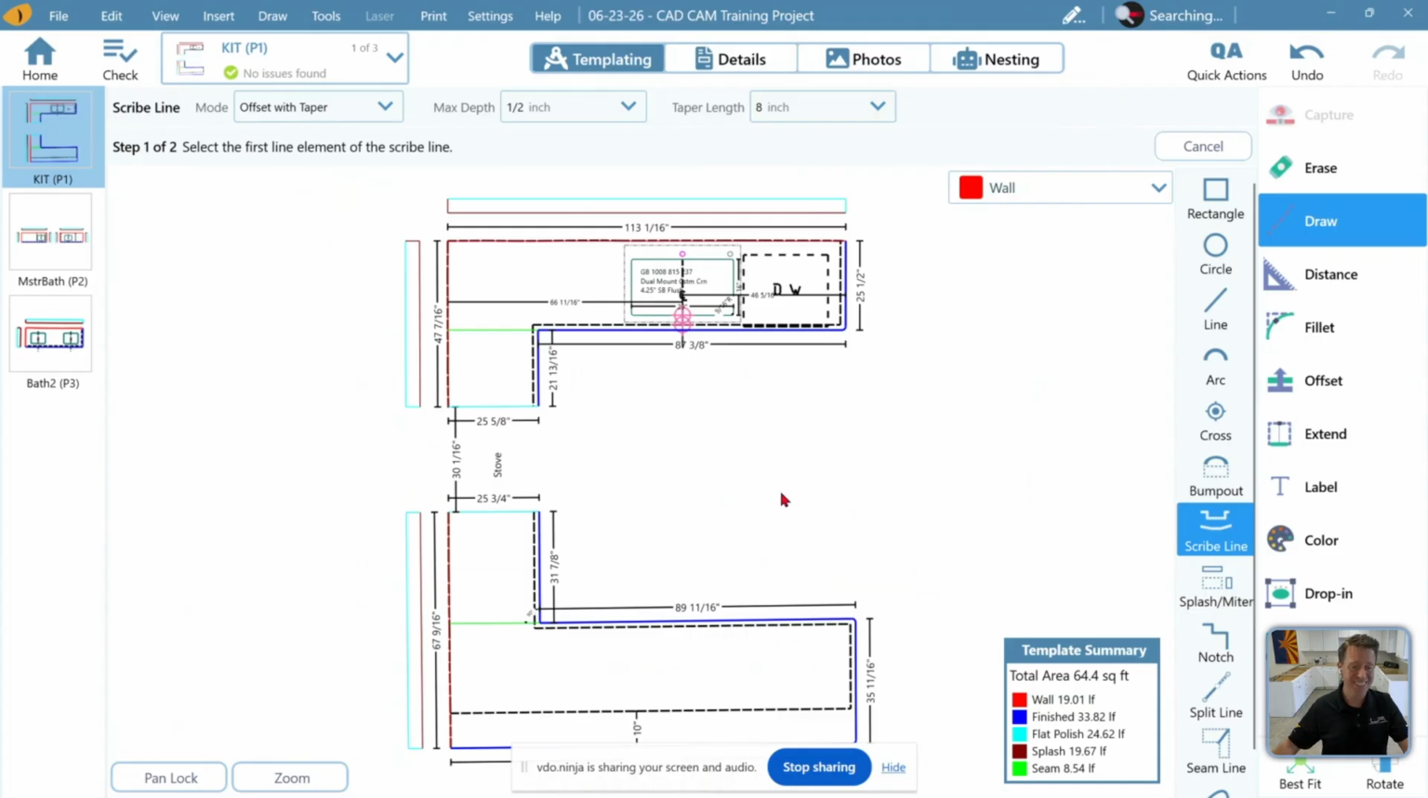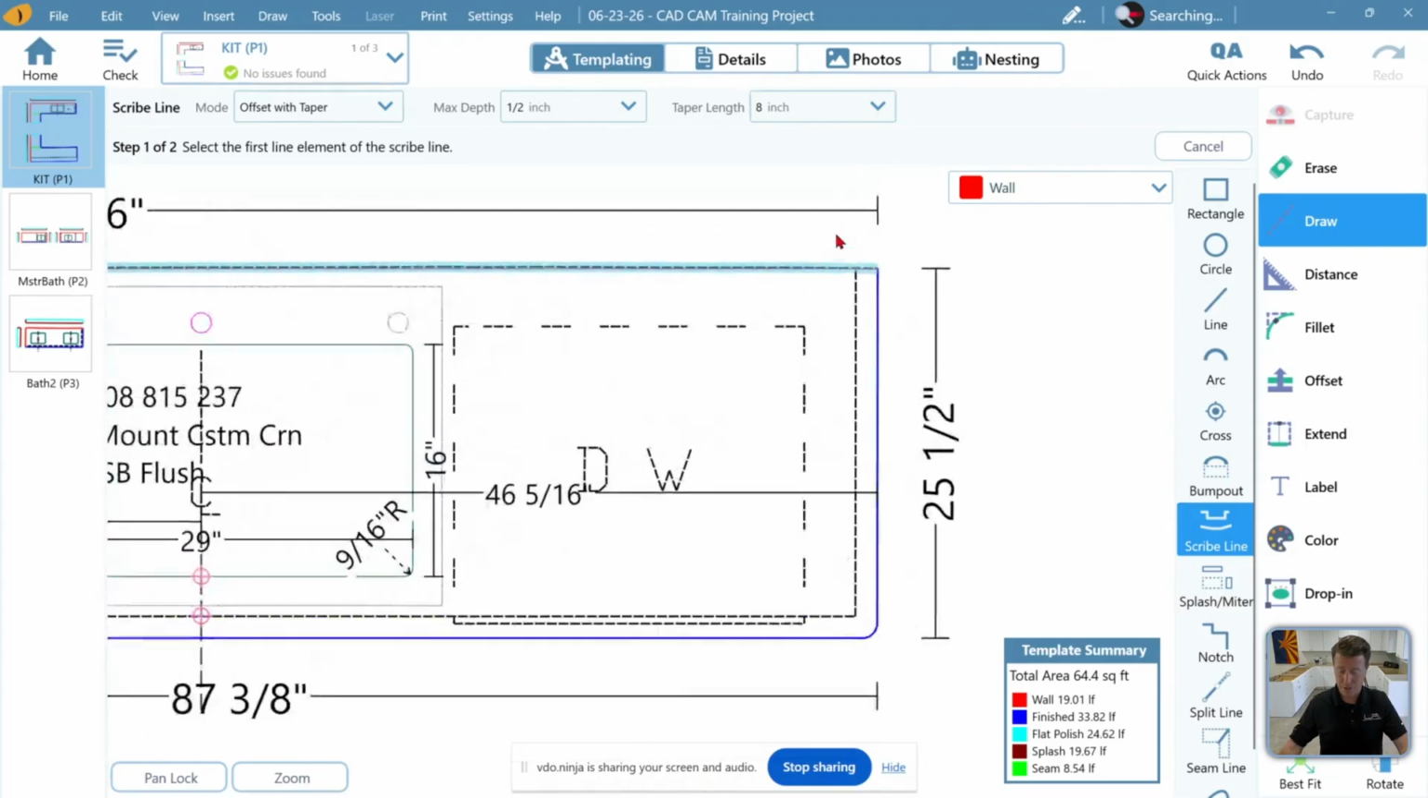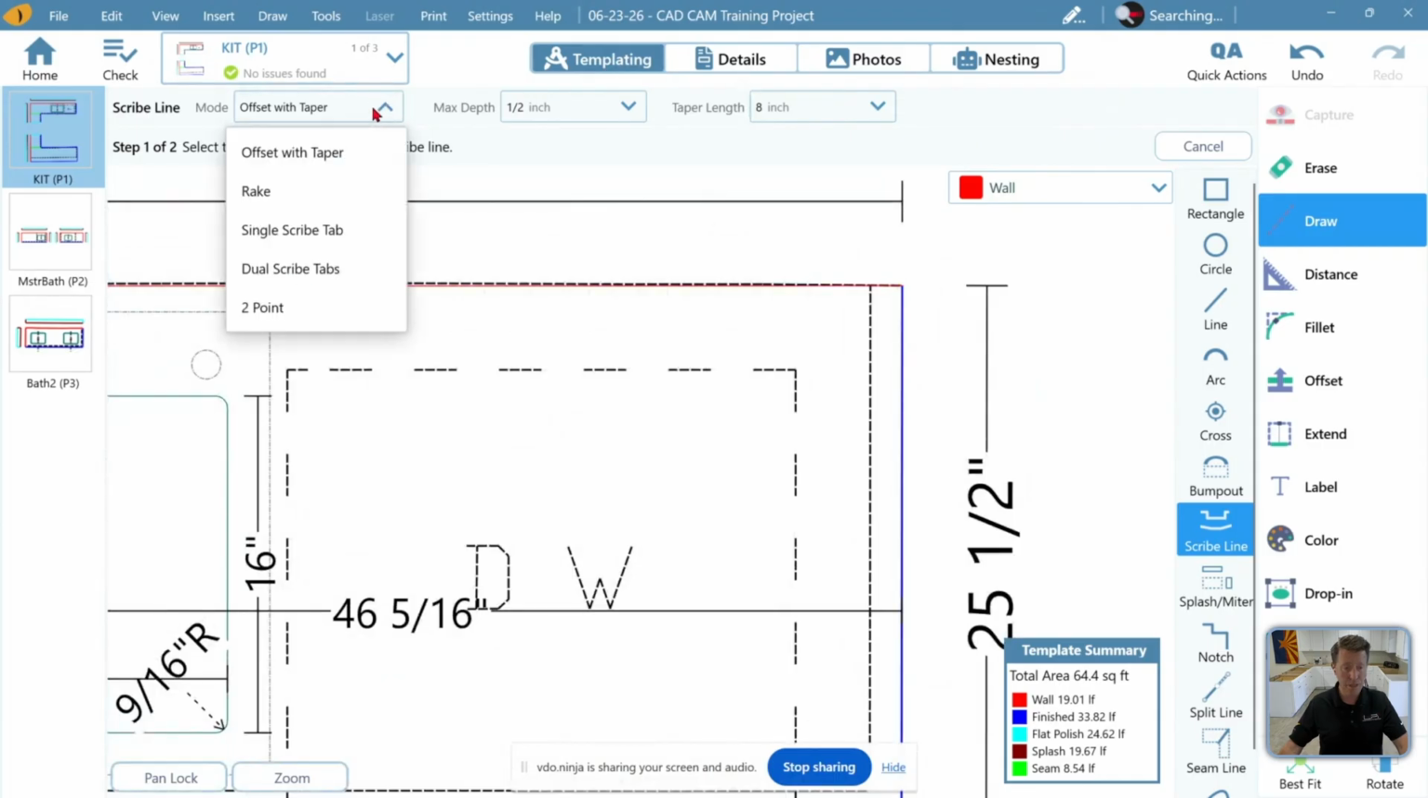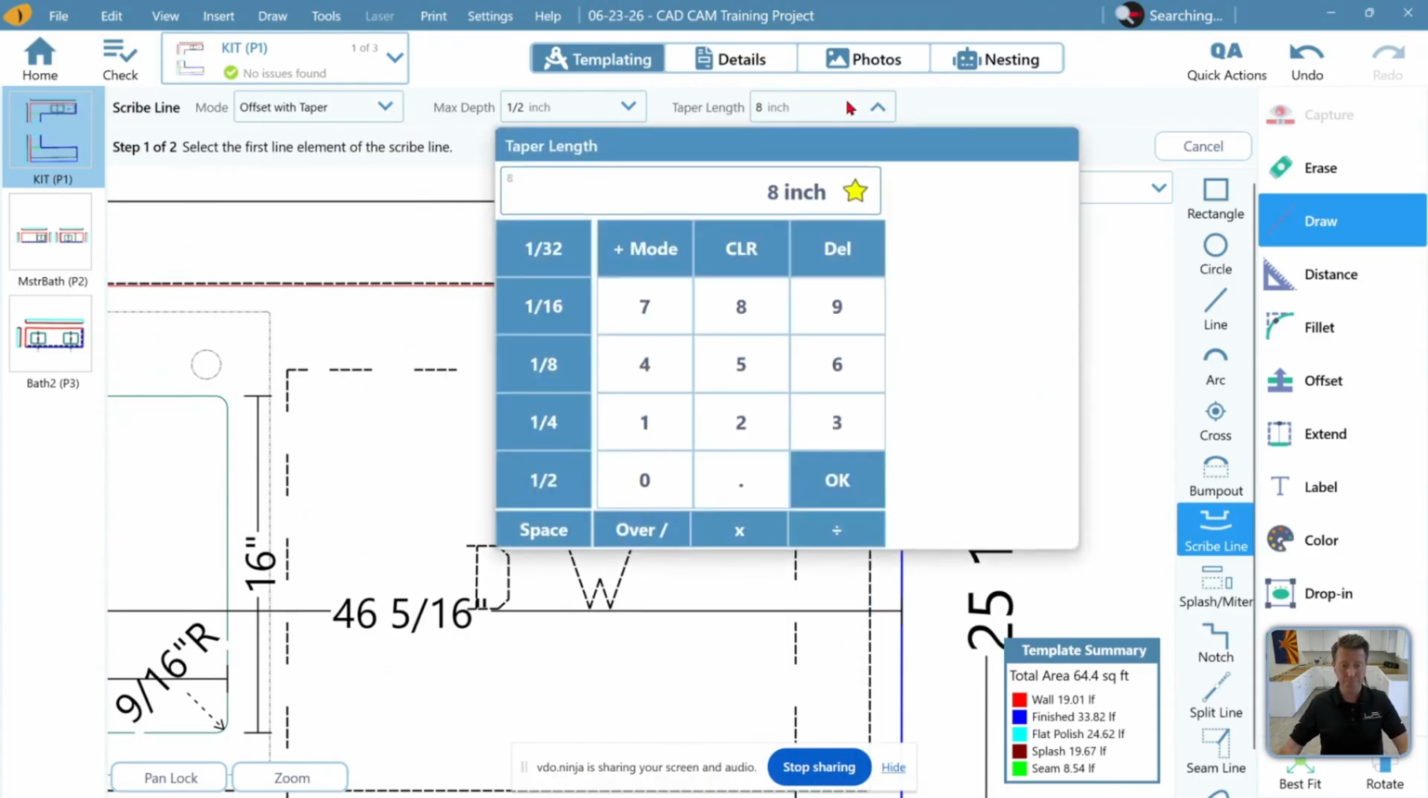Todd. I didn't see that taper on my thing. Taper? Yeah, the taper part where it says offset with taper. Okay. No, the tab. Oh, I see. Okay. I see. Yep. I was in single scribe tab.